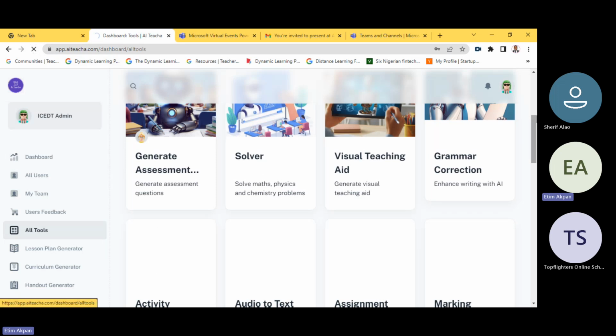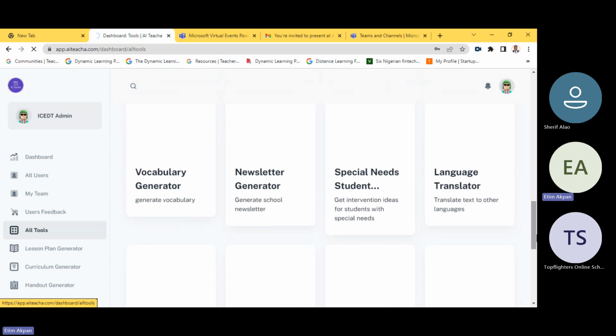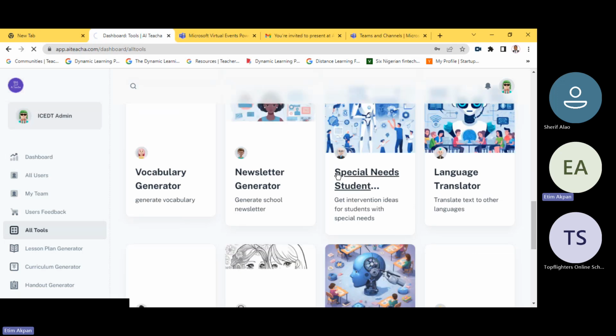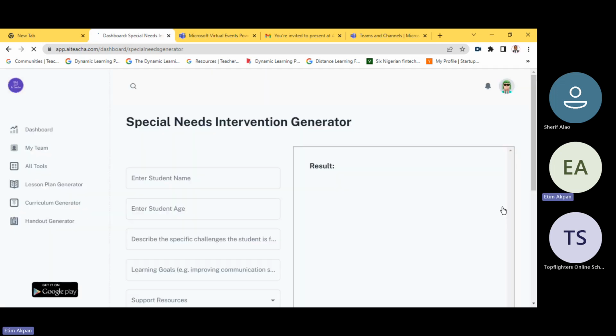So we are going to, and the tool is basically called special needs. We call it the special needs student intervention generator. This would basically intervene where teachers need the right tools to support students. So let's quickly look at what it can do for us. Let's go there. So I'm clicking on that.